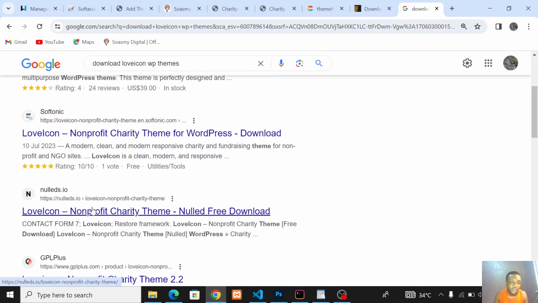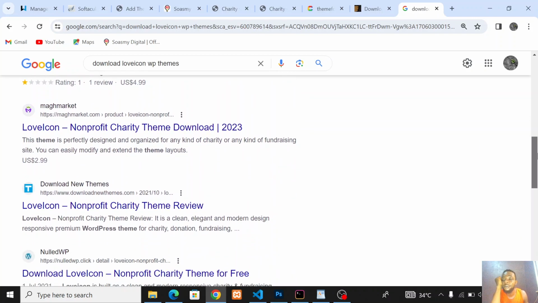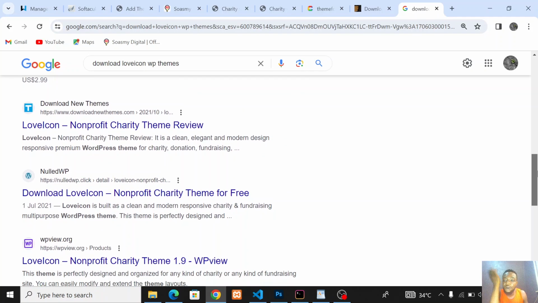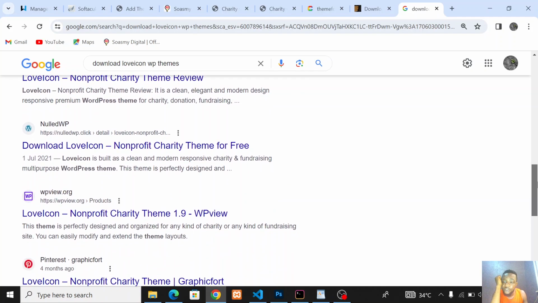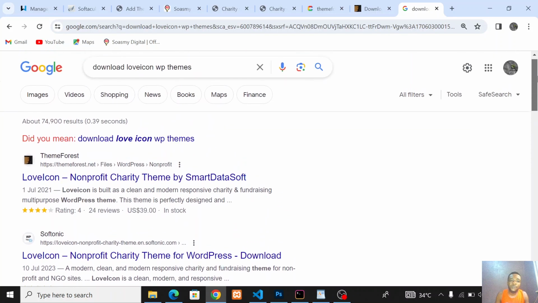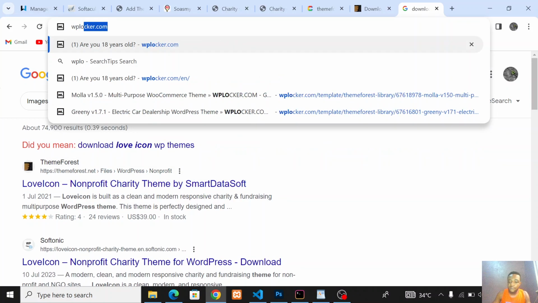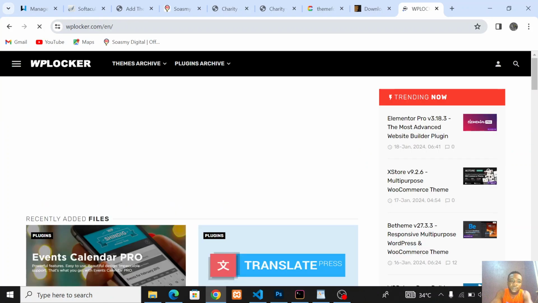You see, I have different results here. It doesn't mean that all of them will give me the file, but as you continue to do your research, you'll be able to find this same file that you're paying almost $100 for, for free somewhere else. It happens, you can do it. And let me give you exclusive sites like WP Locker.